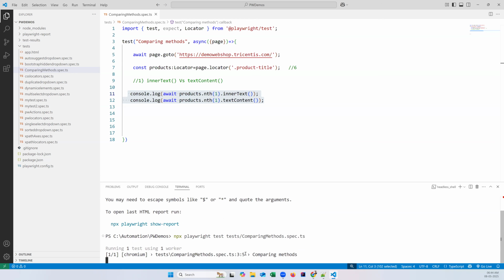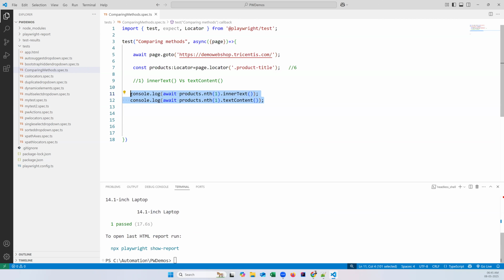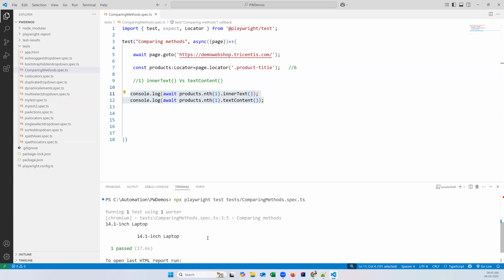Okay, so when I run the test, it captures all the 6 products and tries to capture the text of the particular element. If I look at this, I'm accessing the specific element, the first element, and in the second case also, I'm accessing the same first element. Now you can just look at the output. This is the output of the first statement, right? This is the return type and this is the output of the second statement.